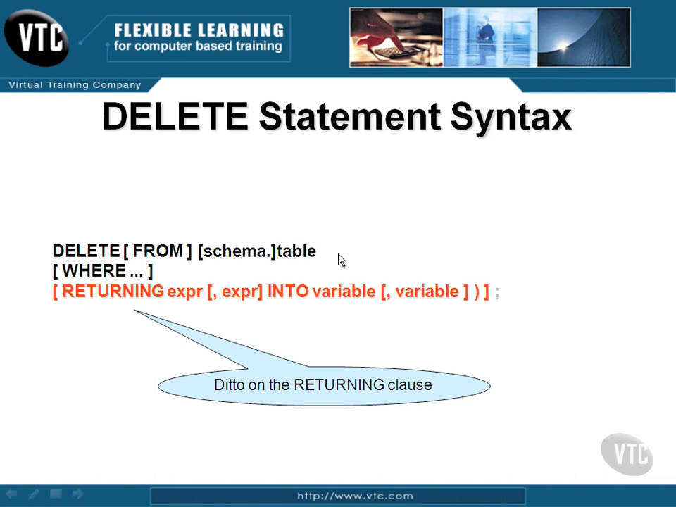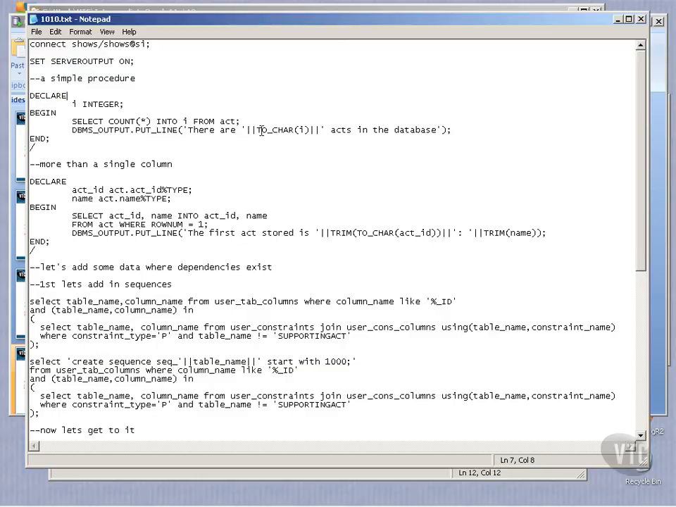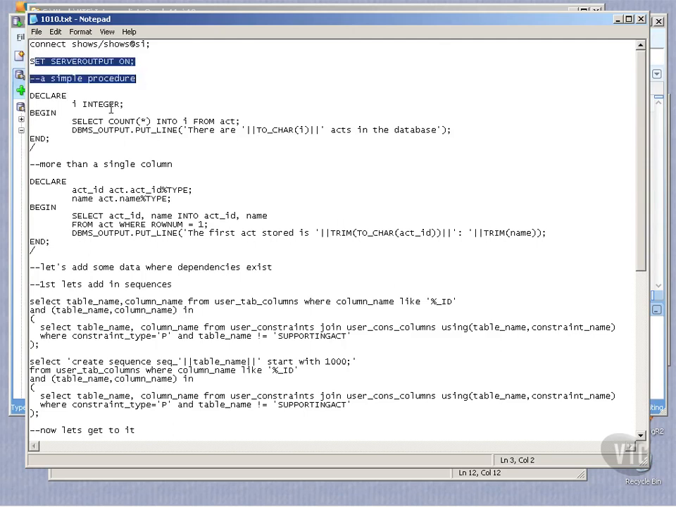And now let's go and look at some simple code examples of using select, insert, update, and delete statements inside PL/SQL blocks. So here's some code. Let's get rid of this first of all. And I'm going to connect to shows. I'm going to set this on, and I'm going to show you how I select something from the SQL engine and I push it into a variable, and then I'm going to output it.